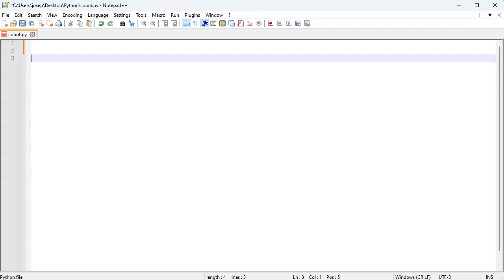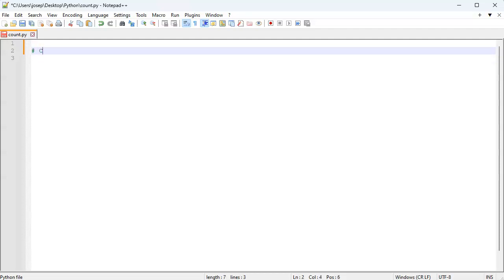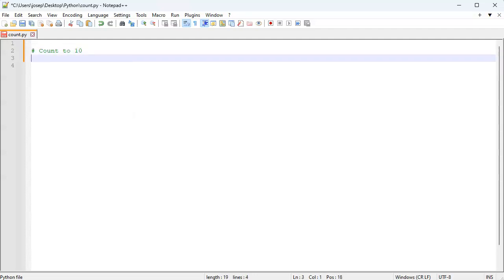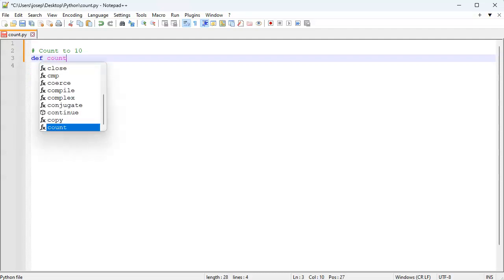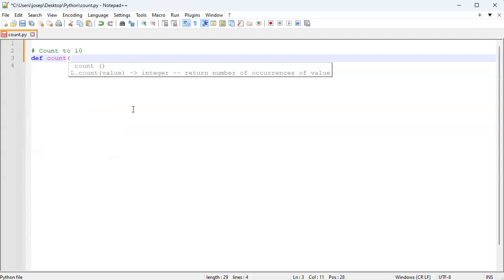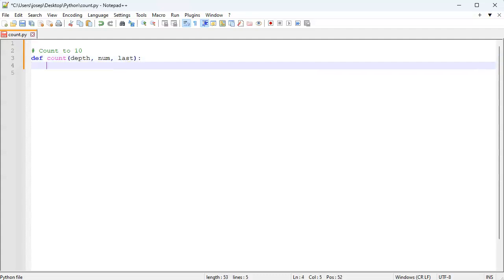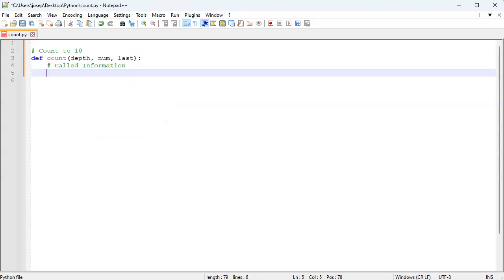So we're going to do a simple counting to 10 thing. Again, we could count to any number, but I'm just doing that one as count to 10. So it's count, and I'm going to pass in a bunch of extra variables so you can see how things are working. I'll have a depth, my current number, and my last number that I'm passing into this function, so you can see what's actually going on. I'm going to have some kind of information about where it's at.